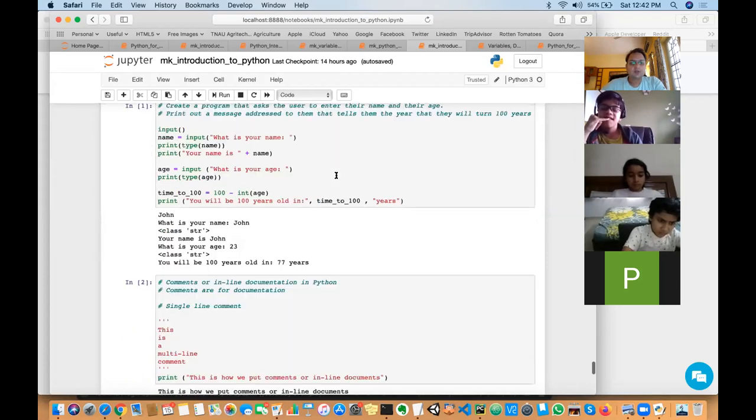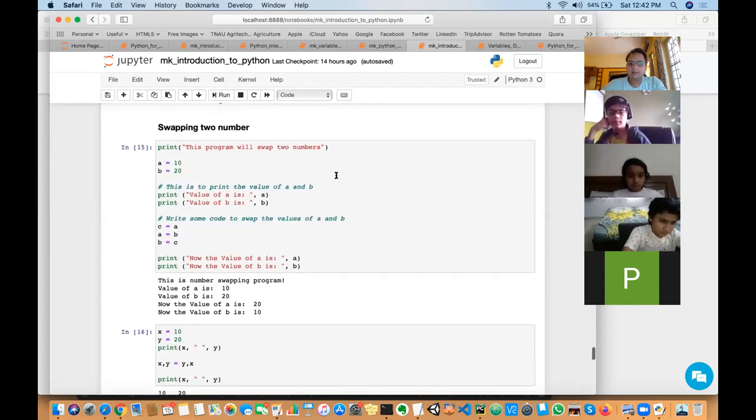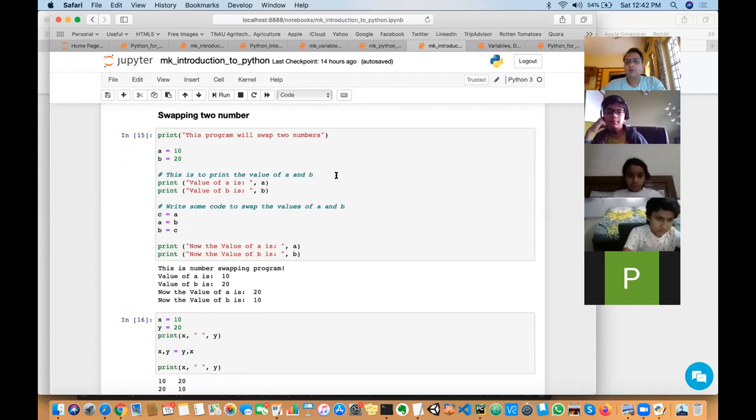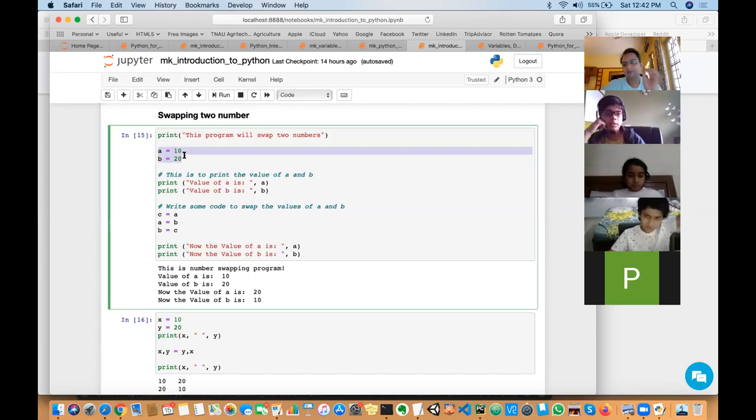Now we are going to write another program, which is swapping of two numbers. Now first, can you tell me what is swapping? Swapping is basically interchanging the values. Here, we have typed this code. Yeah, you can write this code, but let's first understand this. Maybe you can write this code later. I'm just explaining to you. You will have to write another code, which I'll tell you in a bit. But let's just understand what is swapping. So swapping is interchanging the numbers.